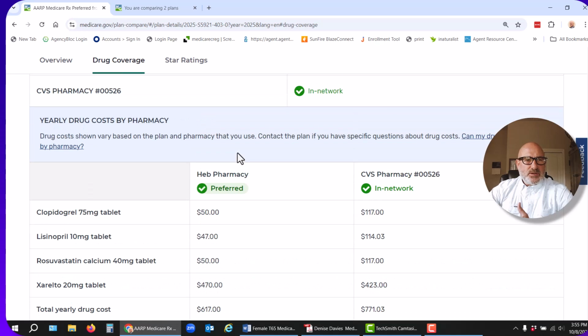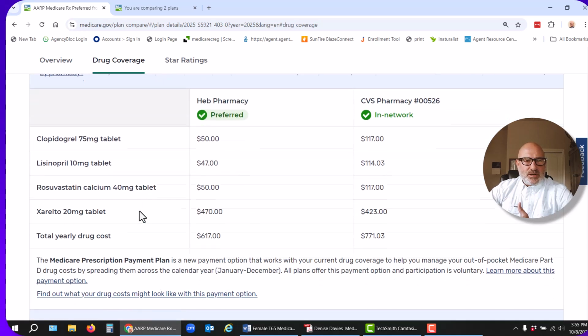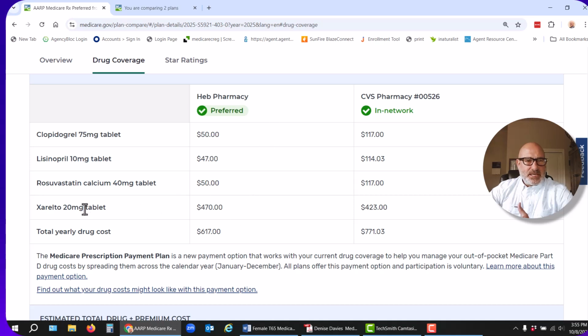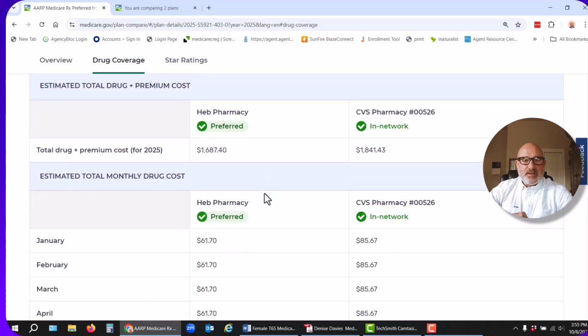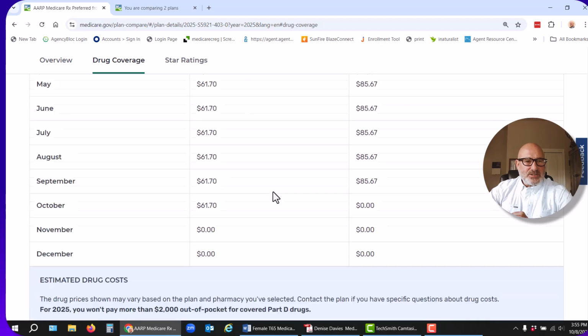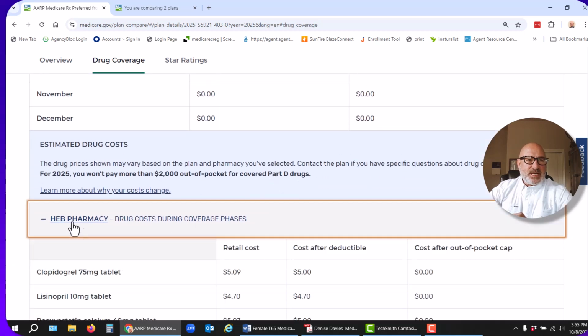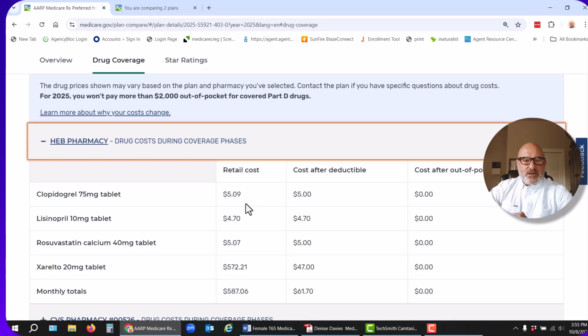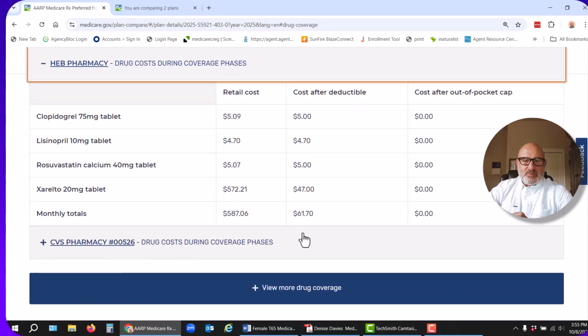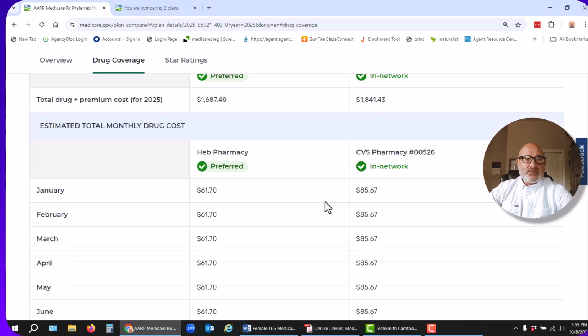This shows you the annual cost of each one of these prescriptions at each pharmacy. Xarelto's expensive. This is your yearly drug cost on that plan, and that's yearly copay. Doesn't include the premium. And you can see the difference in the copays, and you can actually come down here, click on this button right here. Retail cost, and these are what you're having to pay, and this doesn't have a deductible, so it's just every month is $61. But again, you're paying $89 or whatever it is for the premium.